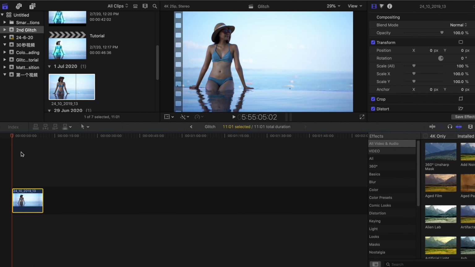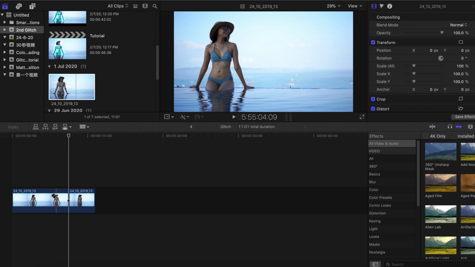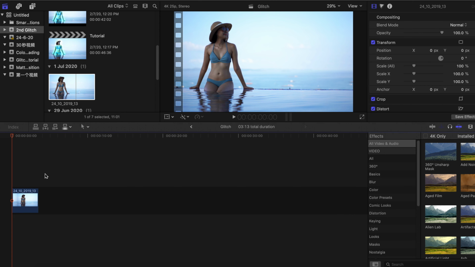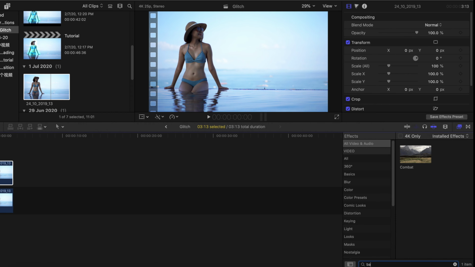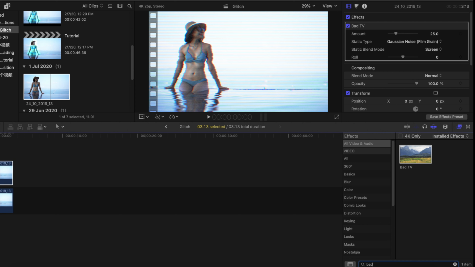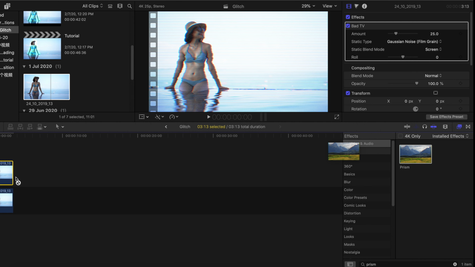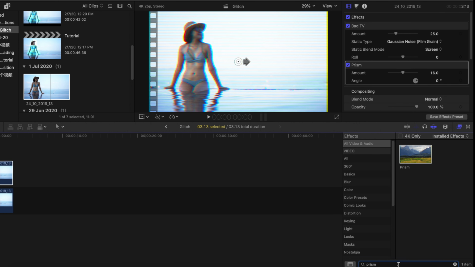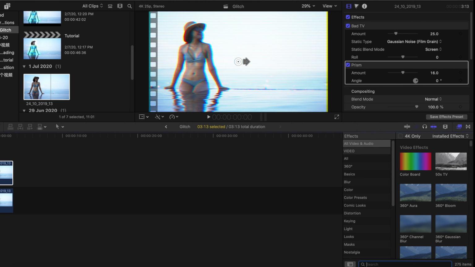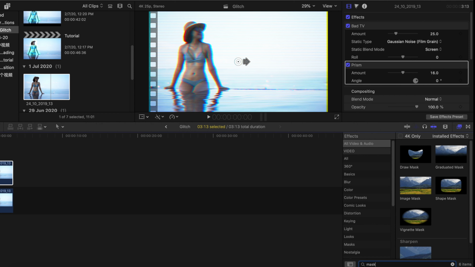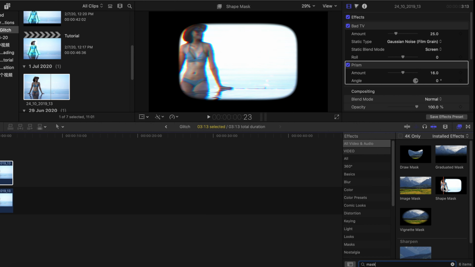First, select the clip from your media pool, drag it down and cut out the parts you want. And then press Option and drag the clip upwards. Go to the effects column and type in Bad TV. Drag it onto the upper clip and then type Prism. And then drag this effect to the upper clip as well. Lastly, type in mask, shape, mask. So the first one is shape, mask.